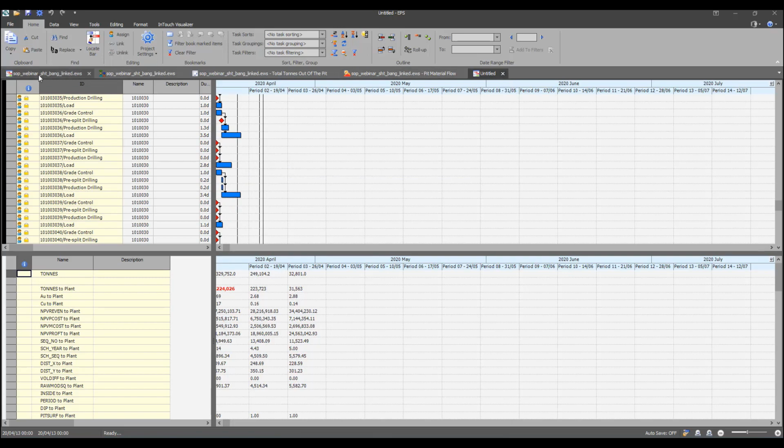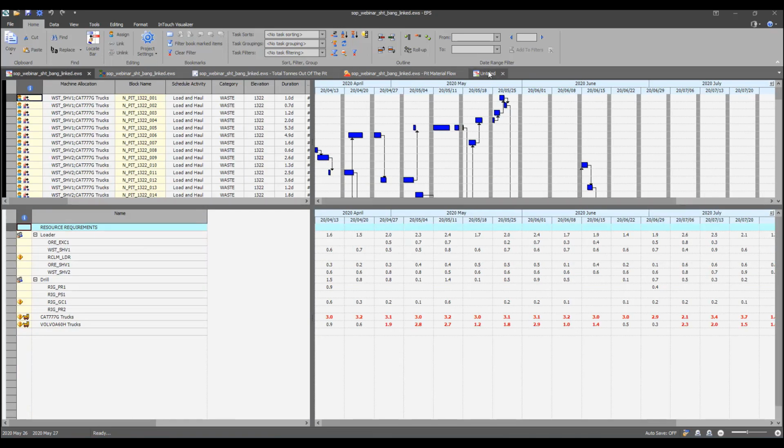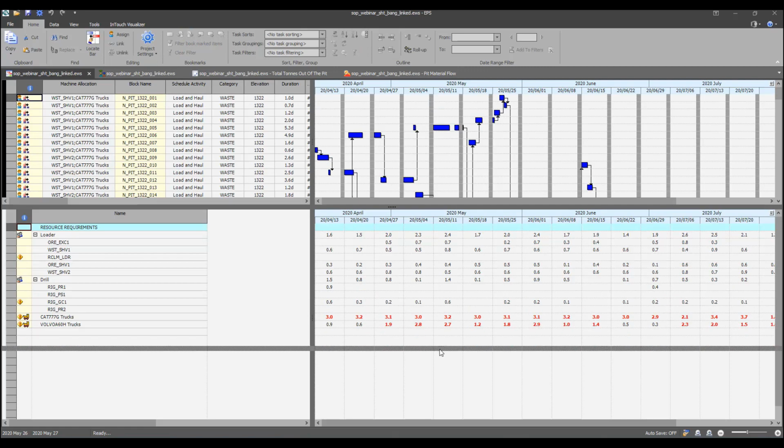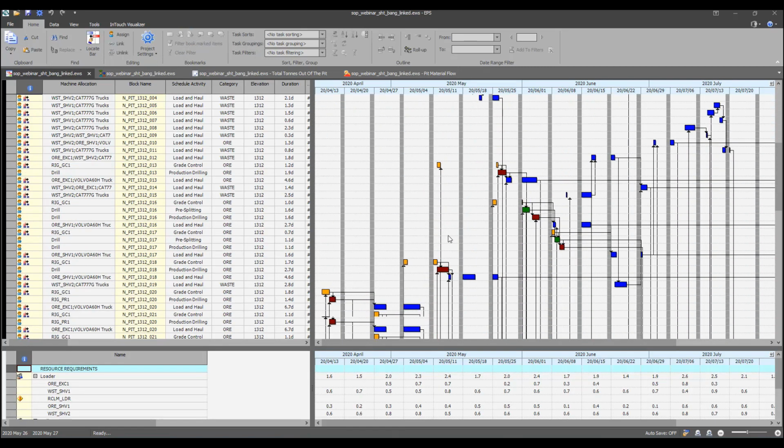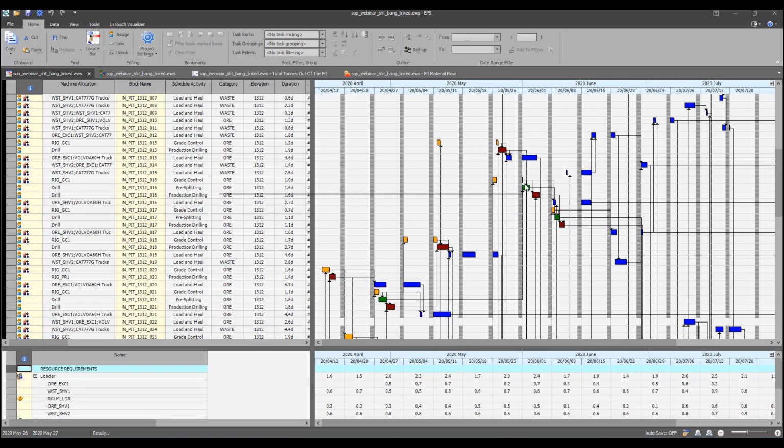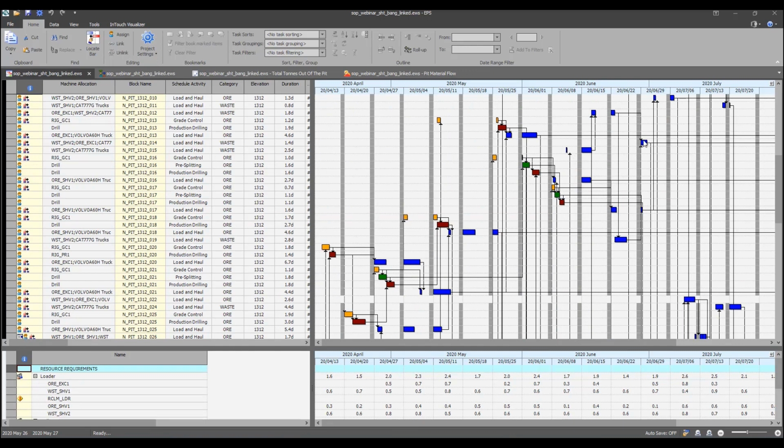So now I have a project here which I've completed. Let me just close this one. You'll see here I have all the links that I've generated now. This is my Gantt chart view with all the links between the blocks, and I've colored the blocks by the different activities. My blue is load and hauling, my orange is grade control, maroon is production drilling, and green is pre-splitting.